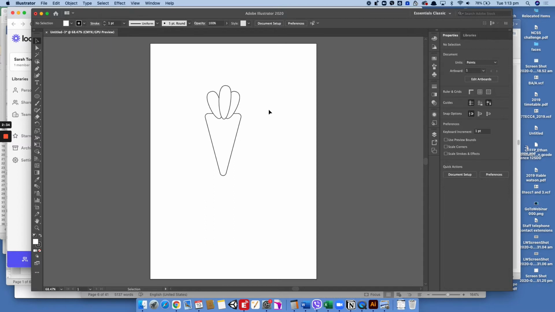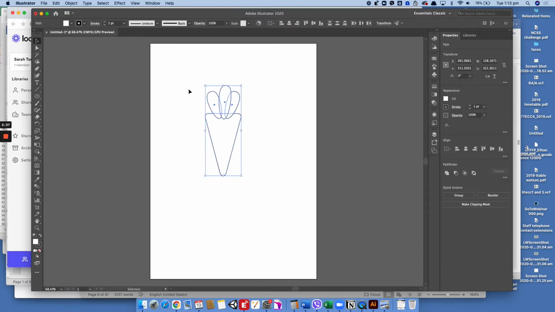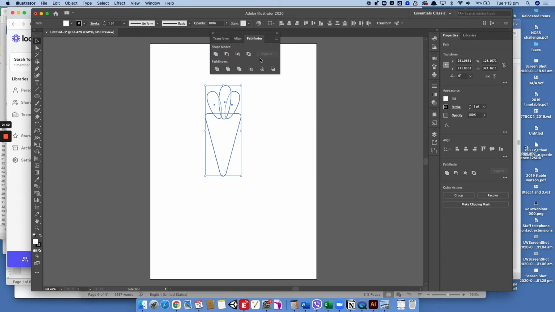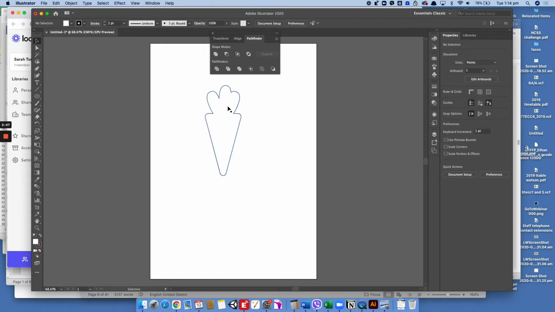Now we want to merge all these shapes into one. So we are going to select all these shapes. Firstly, position your cursor in a white space on the page. Then click and drag to select all those shapes. Then go up to Window, Pathfinder, and in the panel that appears, click on the first one, which says Unite. And that combines all those shapes into one.